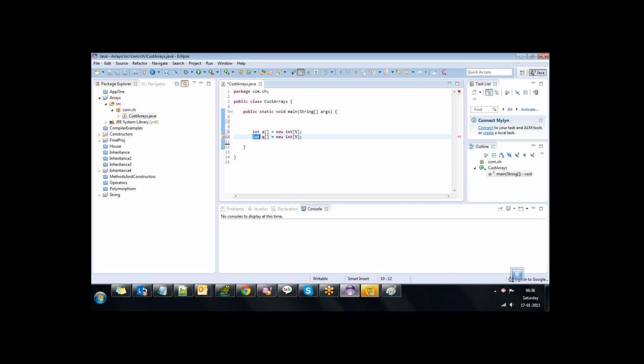So I can go for float too. Whatever data types we have currently, those types you can declare. First we'll see about integer. We'll try to print the value of the array a.